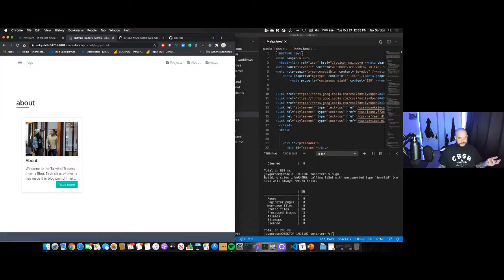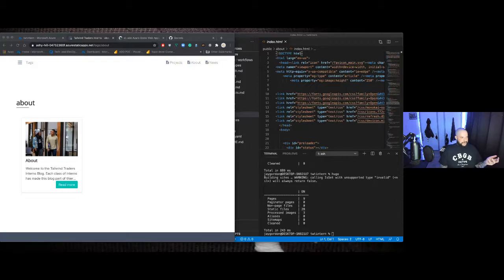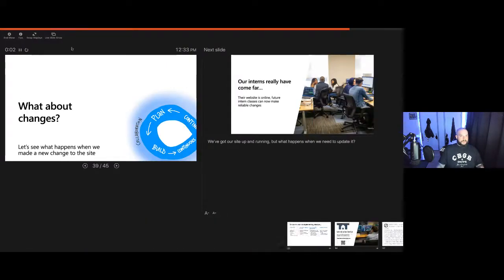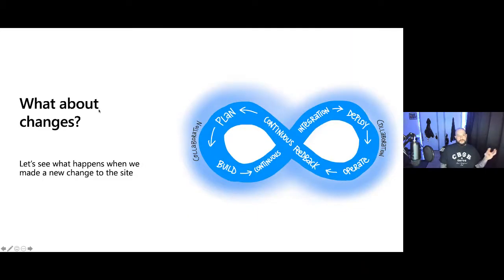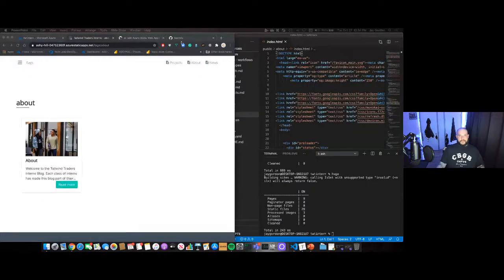Pretty cool, huh? So now what I'm going to ask you is this. One sec, swap displays. So what about changes? We've done all this. We've shown you how to actually implement the website using GitHub Actions and using the deploy process. But what happens when we want to make a change to this website in the code? Well, let's take a look.